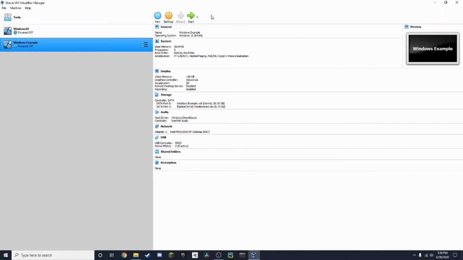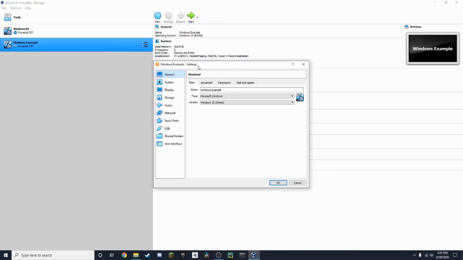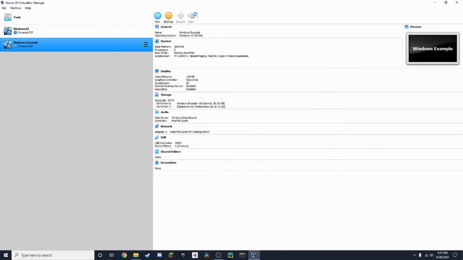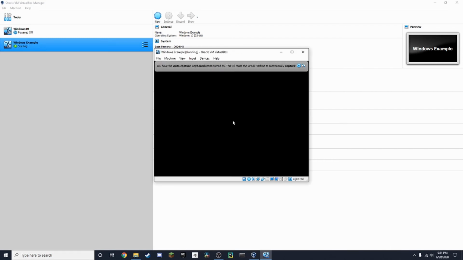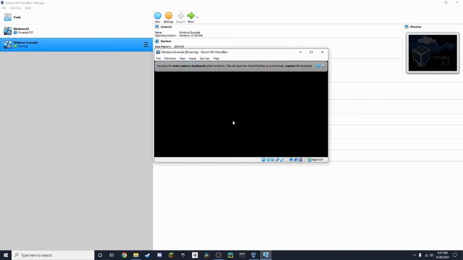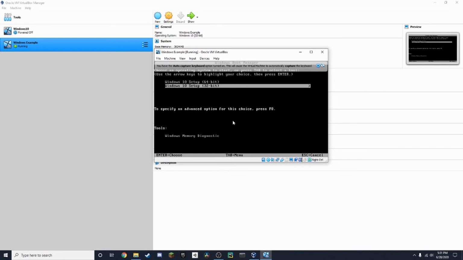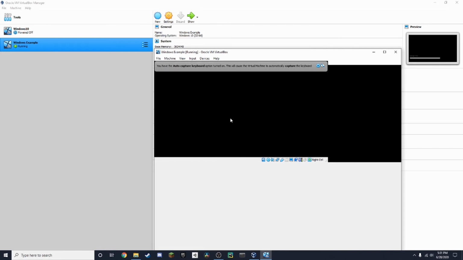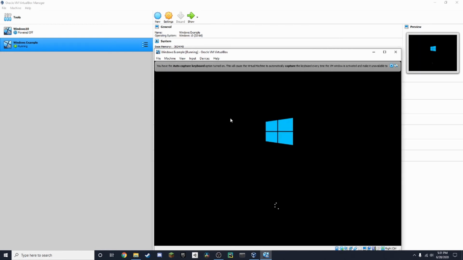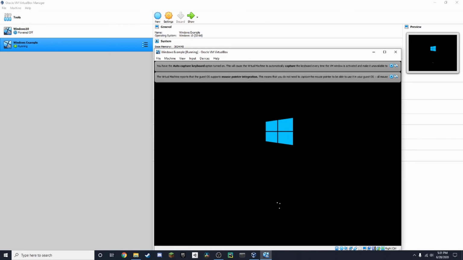Alright, so now I've updated the ISO to a correct version. I'm just gonna make sure this is on 32-bit. Okay. I can press start. And you just wanna click the down arrow key and then press enter. Here we go. Now it should just load. And it's a pretty quick setup after that.